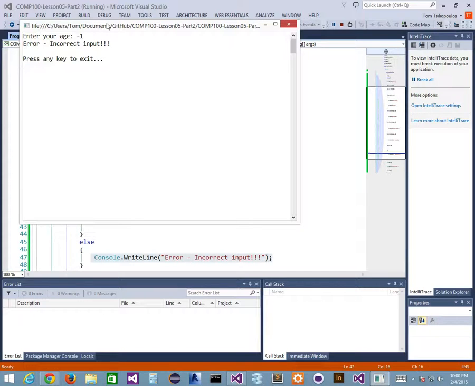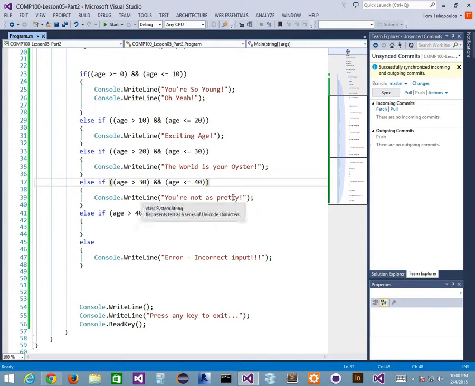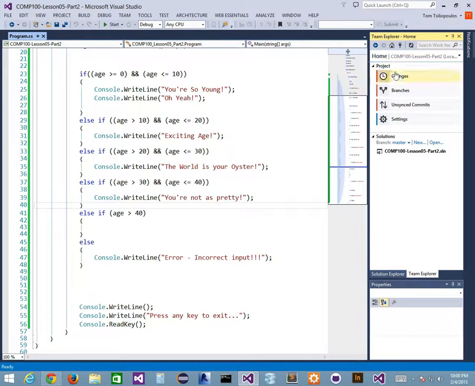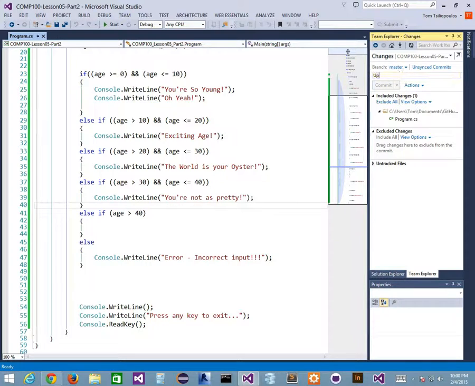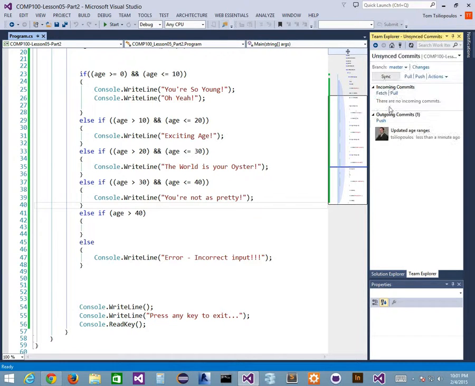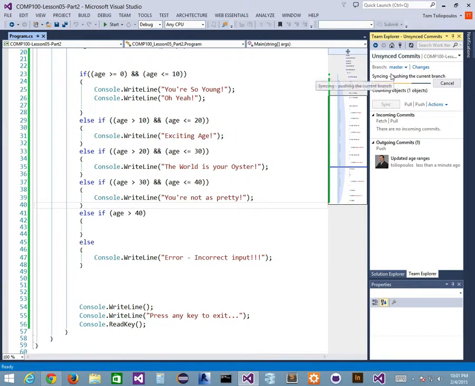This thing all started with 30 and older. Now it's like going up into like 30. Well, I'm good. I'm trying to show you that this is a way of doing it. I'll make a commit now to fix it up. So, updated age ranges. So you can see this one, commit. And I go into unsync commits and press sync.